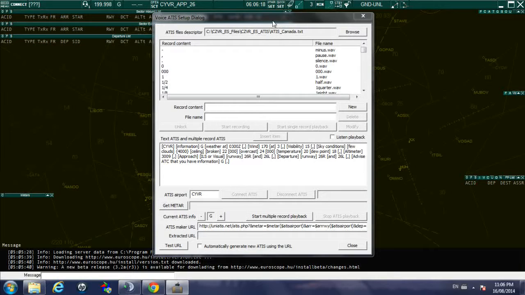And it offers you two options. What I call a manual ATIS, which is where you record it all yourself with your own voice and type it all yourself as well, or the automated option where it generates itself every time a new meter comes in.